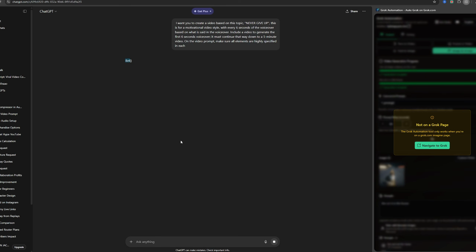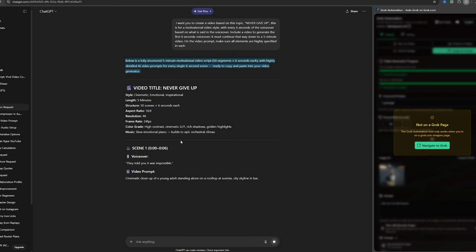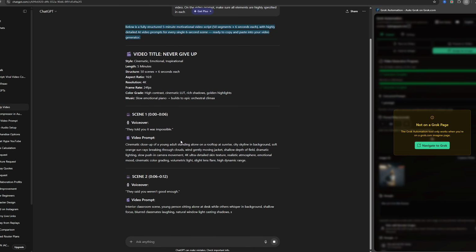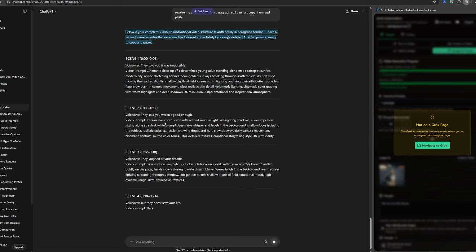With every 6 seconds of the voiceover, based on what is said in the voiceover, include the video prompt to generate the first 6 seconds of the voiceover. It must continue that way down to a 3-minute video. On the video prompt, make sure all elements are highly specified in each. So you can change this to 6 minutes, you can change it to 5 minutes, or whatever length of the videos you are looking for. Then when you're done with that, all you need to do is just click on generate. Tell the AI to just rewrite out the prompt, so you can just copy them and paste.